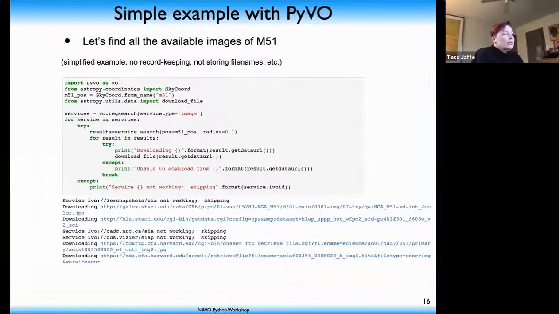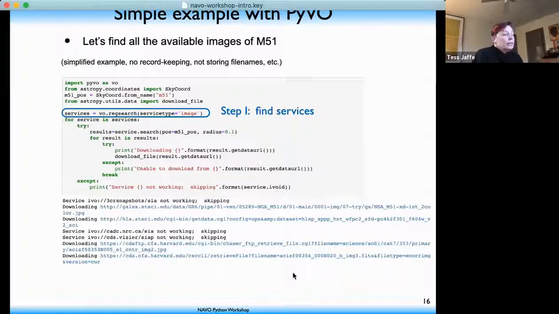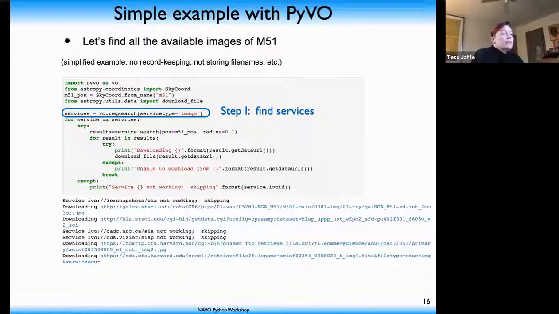So finally, we get to the code. Here is a simple example of what this looks like in PyVO. We have a snippet of code that's going to try to find all of the available images of M51. So step 1, query the registry for image services using PyVO's function regsearch, asking for services of type image. And the resulting object is basically a list of services that you can then iterate over.